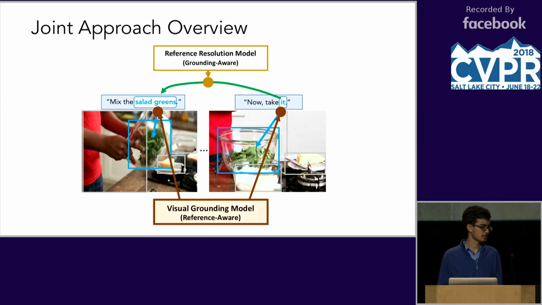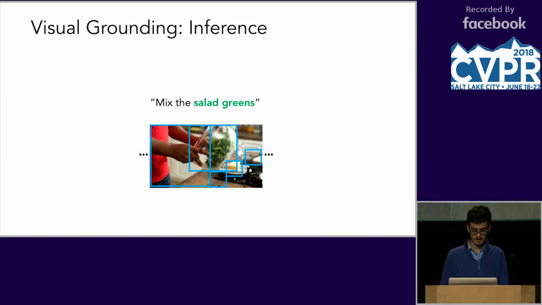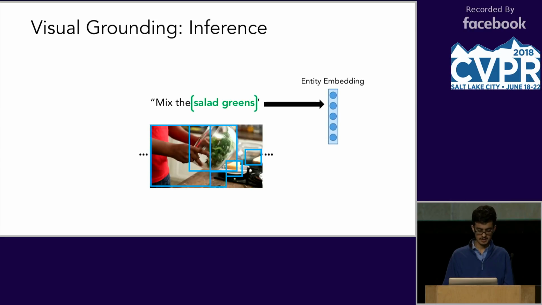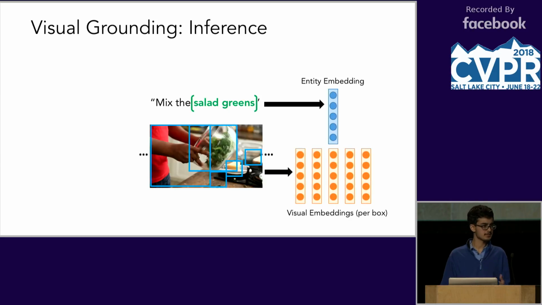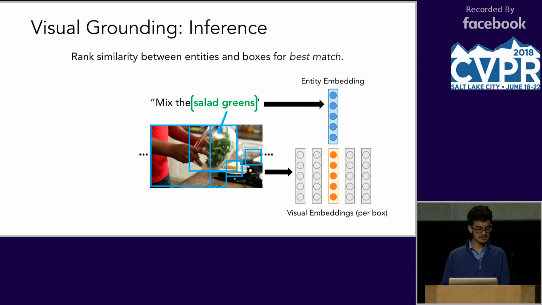Let's take a look at the grounding model in a little bit more detail. We perform grounding by comparing the embeddings from the entities and the bounding boxes. From the entities, we have an entity embedding, which can be obtained from a recurrent network. And the visual embeddings are through a convolutional neural network. And we rank the similarity between these entities and boxes to find the best match, and that becomes the grounding edge.